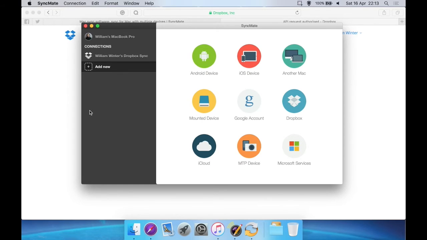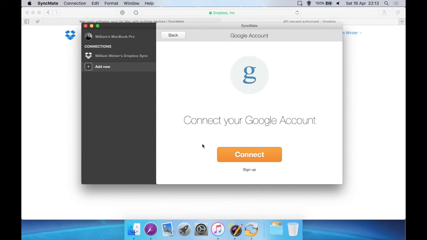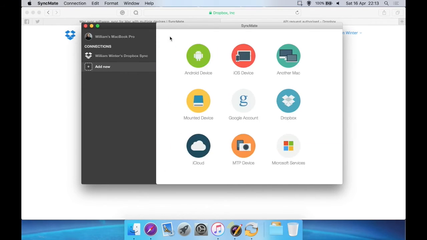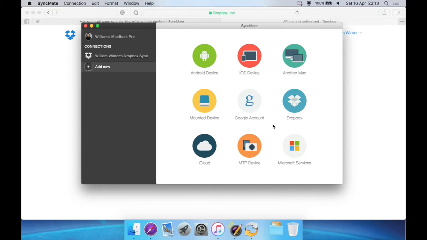You can do your Android devices, your iOS devices, your Dropbox, your Google services, your iCloud, all from one interface. Instead of, if you have multiple brands, just doing some from iTunes, some from another program, it's all in one interface here. It's very, very handy. And if we want to add things like Microsoft or Google services, we click here, click connect, and do basically the same steps again as we did for Dropbox.